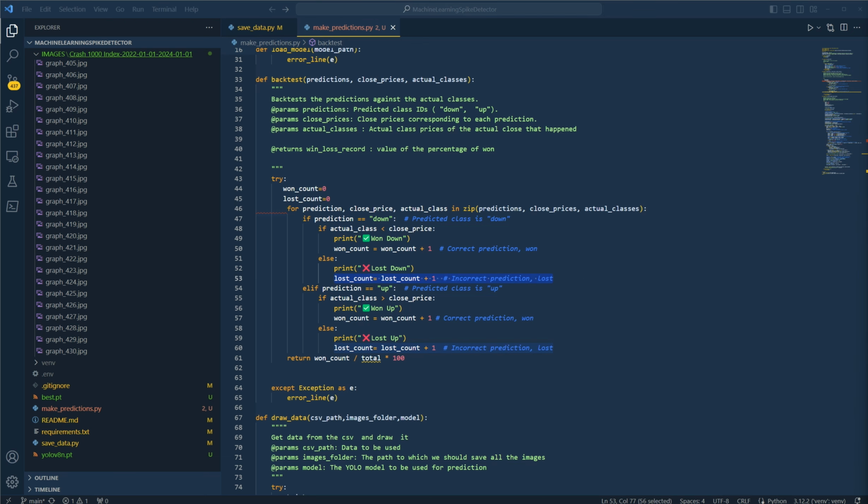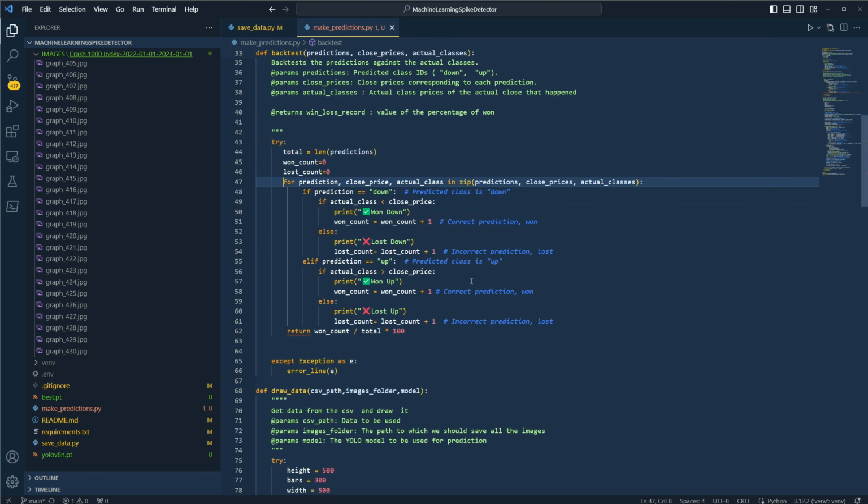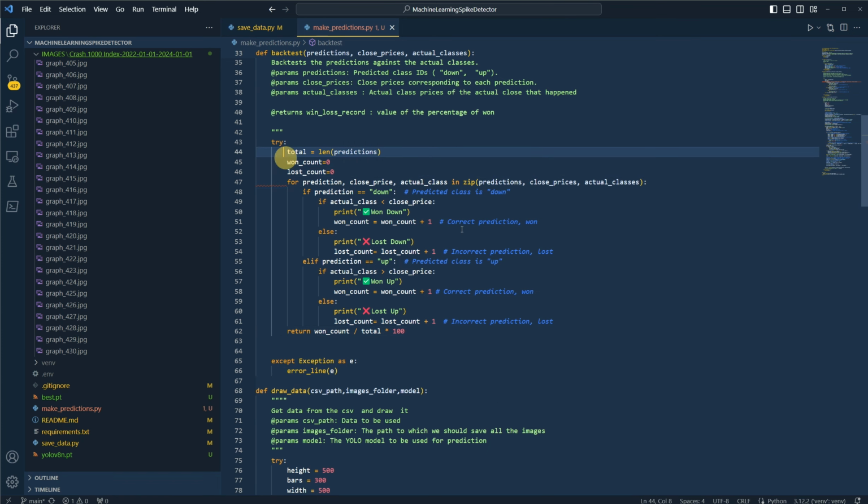We also needed to get the total, by the way. The total will be the length of all our predictions. Yeah. What has not been formatted? Surely can't be that. That should fix it, yes.